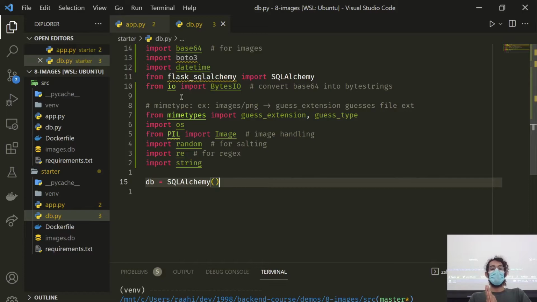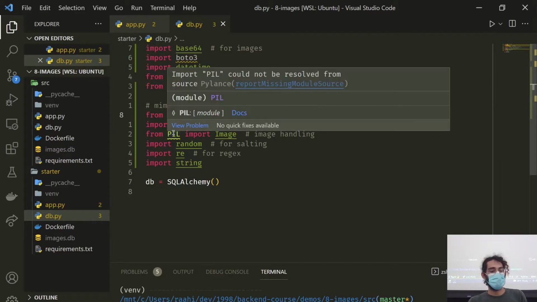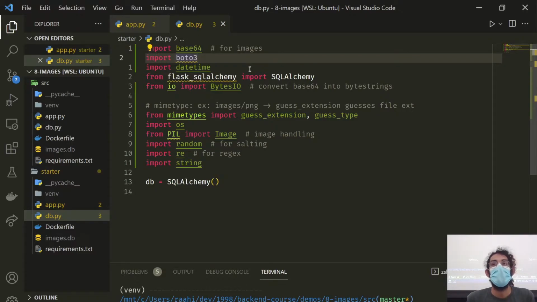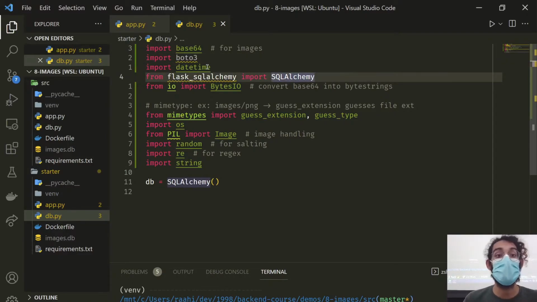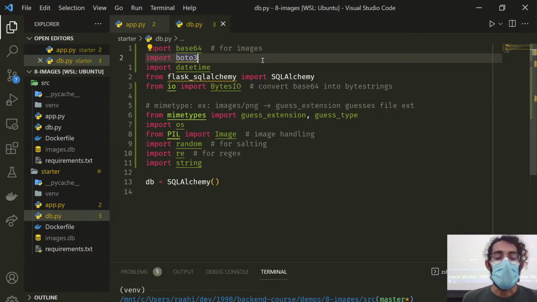So, first thing you might notice is we have about 1 billion imports now. We don't just have SQL Alchemy, we also have whatever the heck MIME types is, and PIL, and Boto3. So what these are is things we're going to need. Let me go through. But this is the AWS interfacing library for Python.